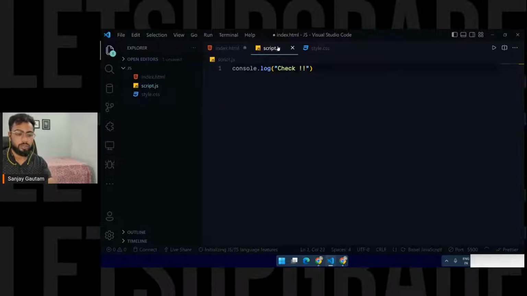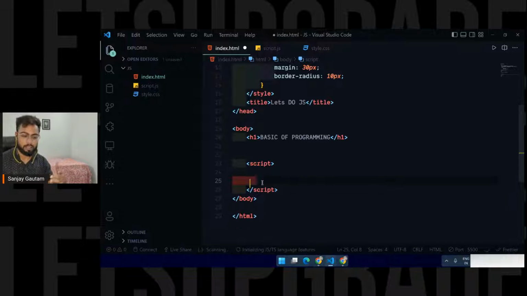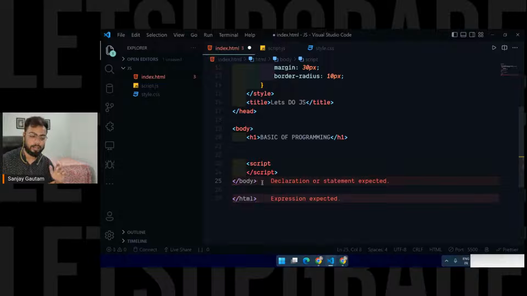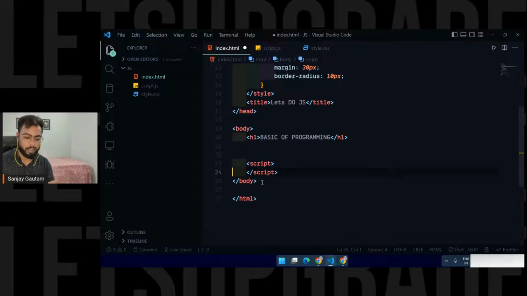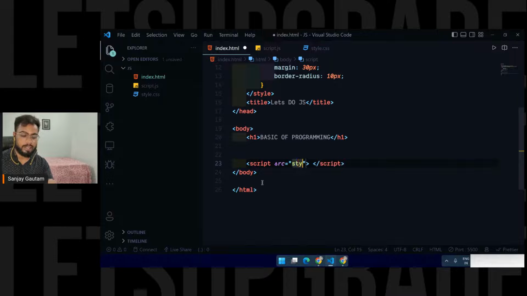Now you want to connect your JavaScript file with your HTML file, the way you connected the CSS. But there's a little difference in how we connect your JavaScript file. Inside this script tag, we have an attribute, src. Inside the src, just mention your file name, script.js. That's all. This is how you connect your JavaScript with your HTML.